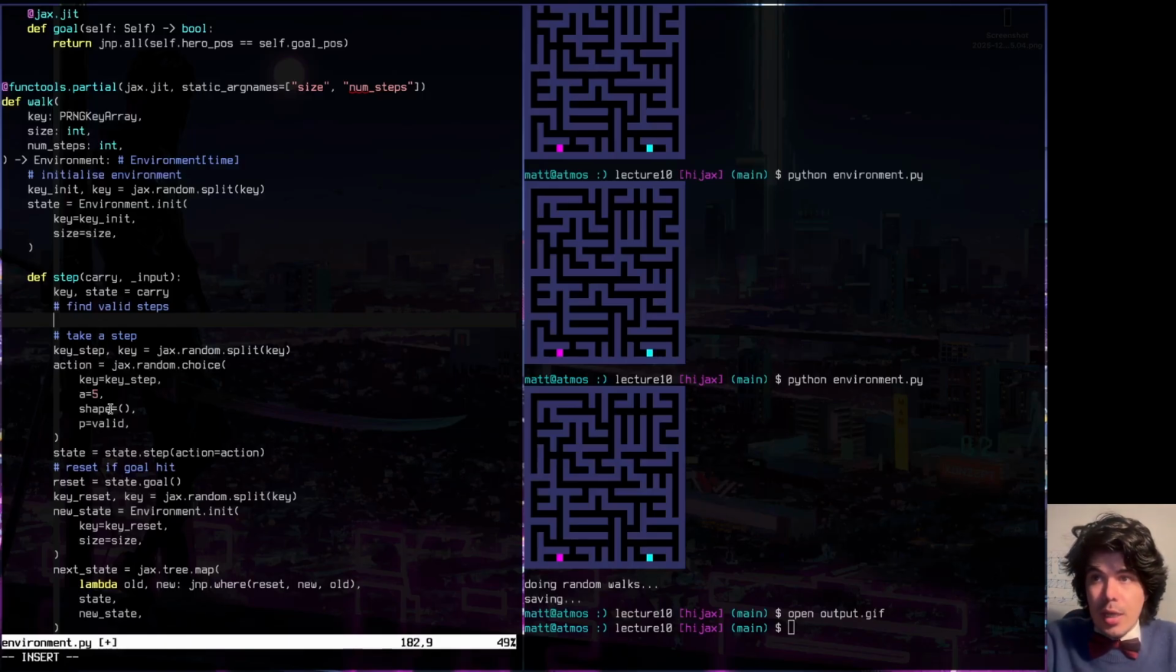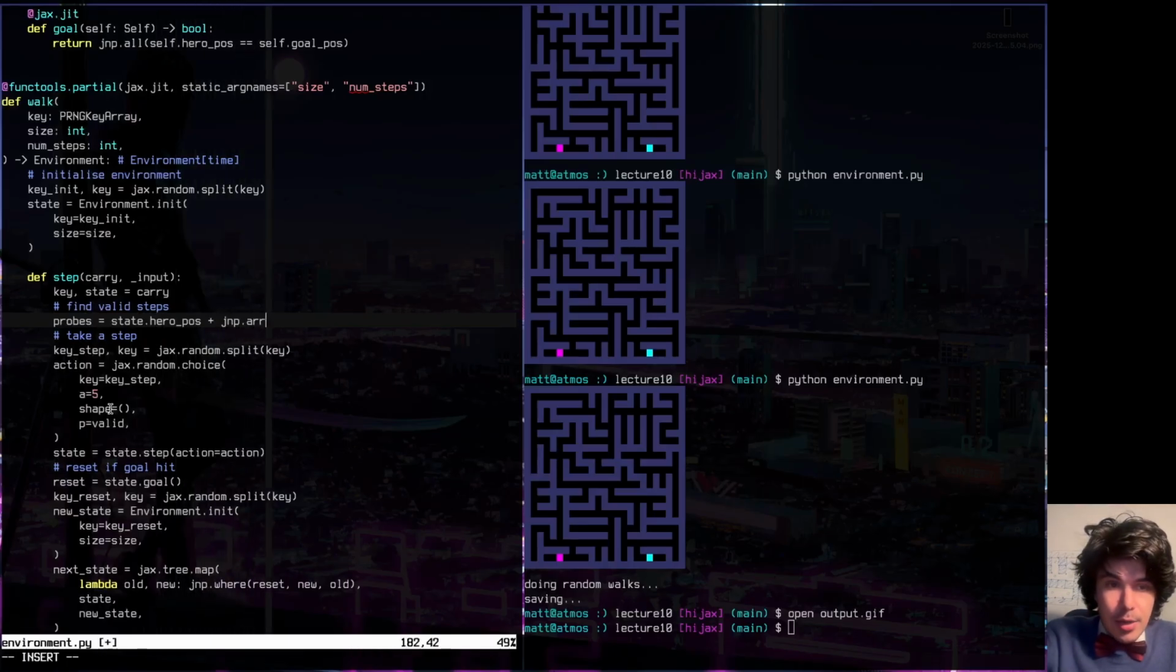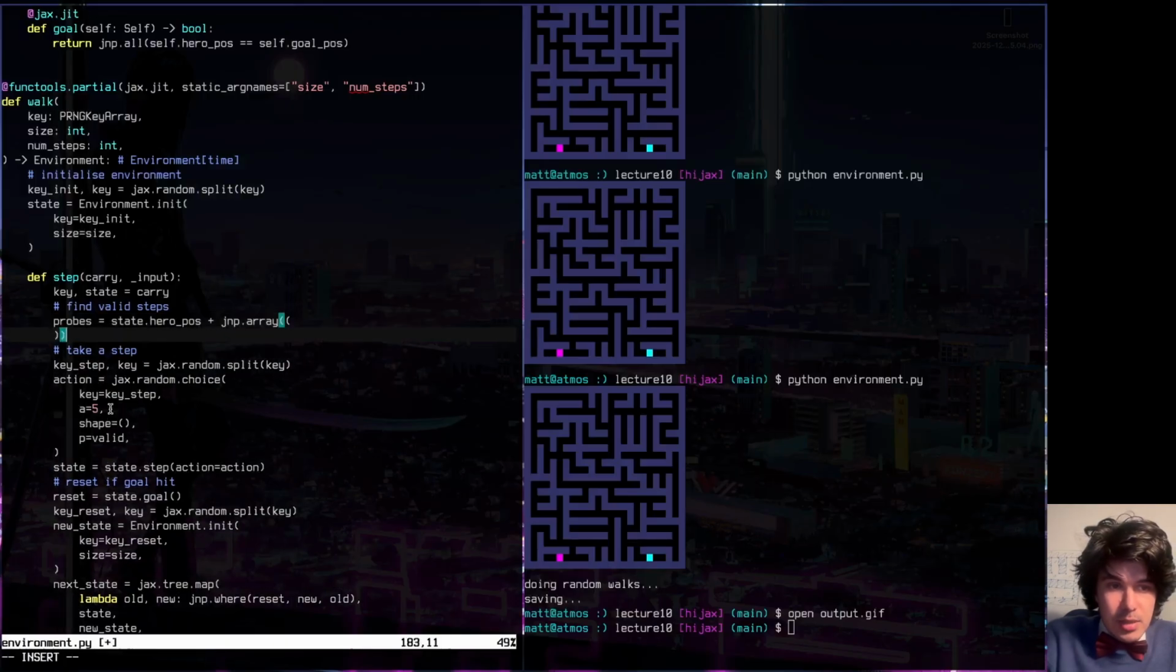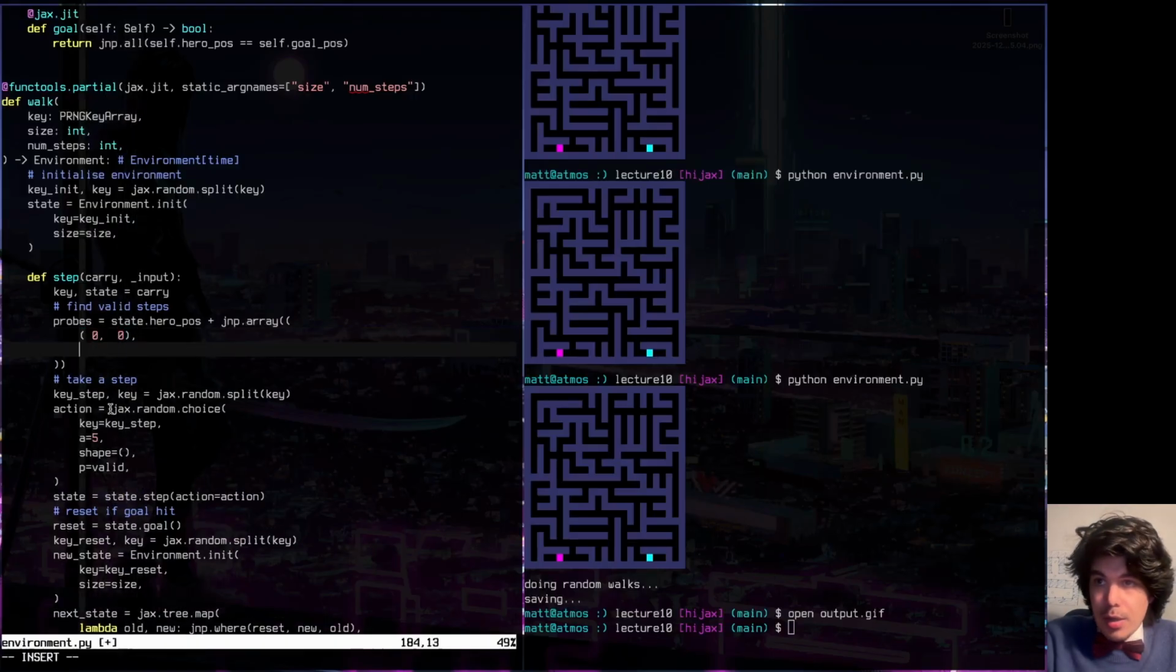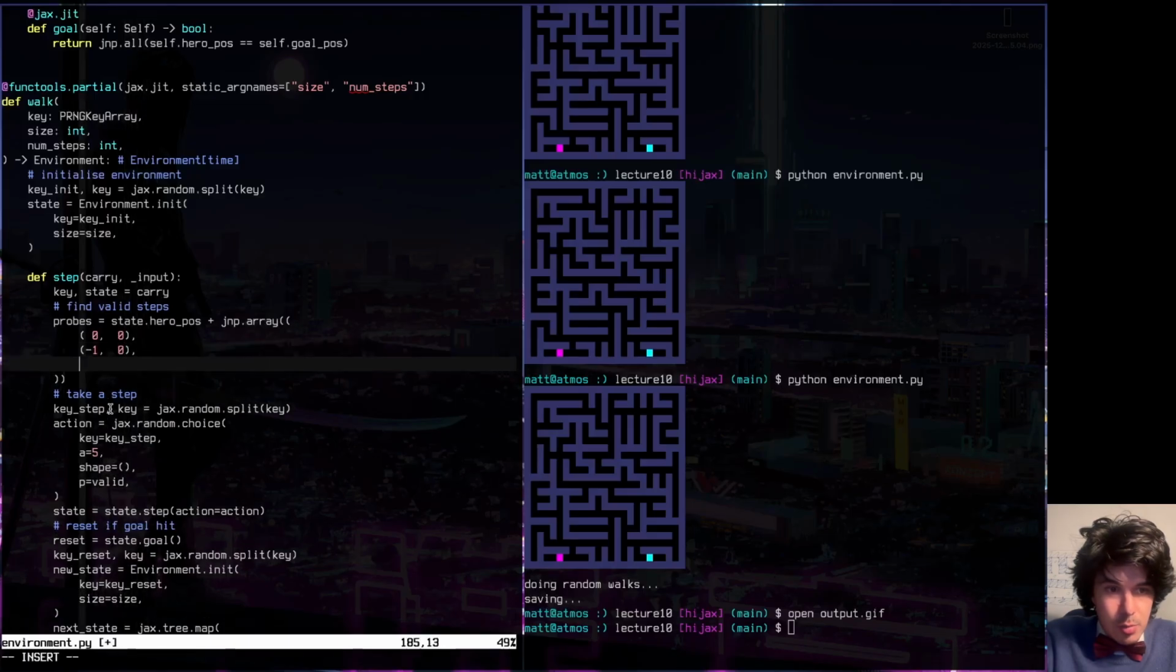Well, one way I could do this is I could just probe into a bunch of positions and use these to index into the wall map. So I could say, here are my probes. I'm going to take the state which has a hero pos, and then I want to add to that an array of various different things that I'm going to use with broadcasting. One of them is going to be, as you might guess, 0, 0. And then another one can be -1, 0, and this is corresponding to moving up.